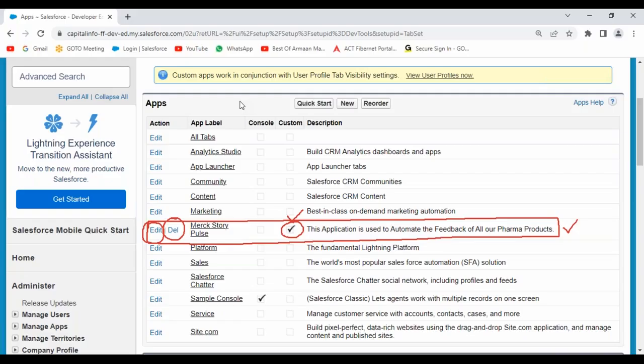Excuse me, sir. No, not required. We need not write any additional code in order to create our own tab. Whenever I'm creating my own custom object, the tab will automatically be prepared by Salesforce. We'll see practically in upcoming sessions how to create the tabs, objects, fields, business logics, everything.